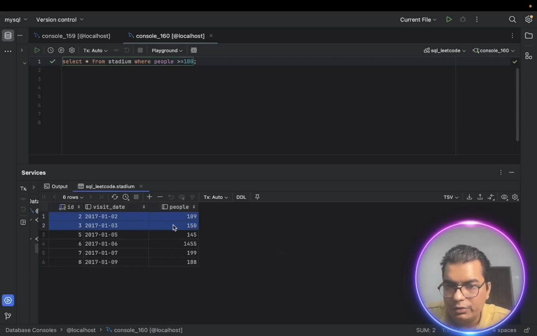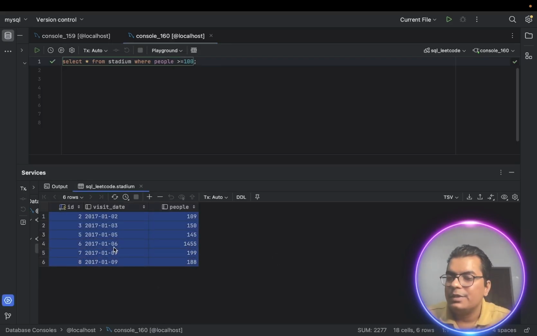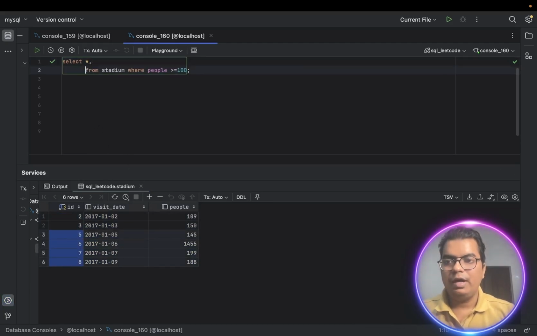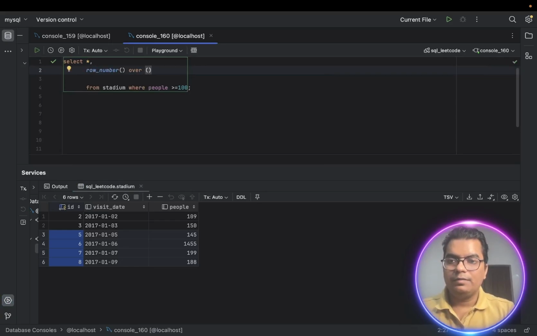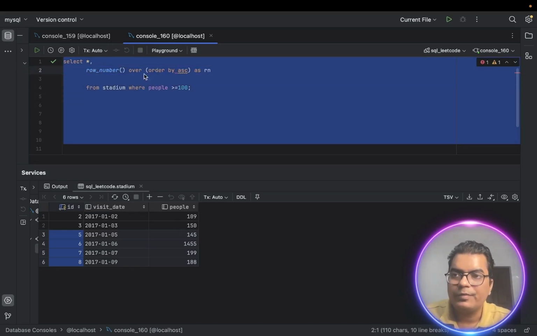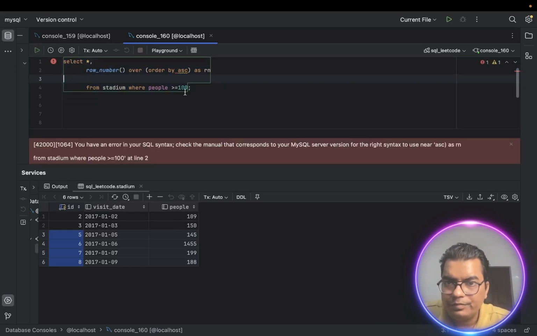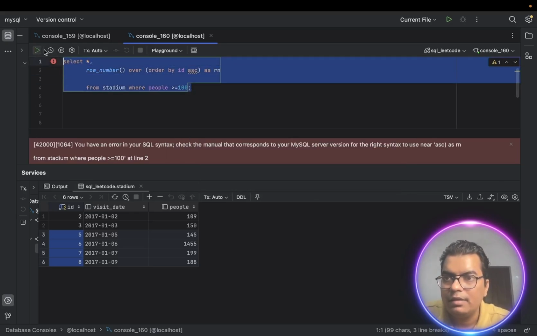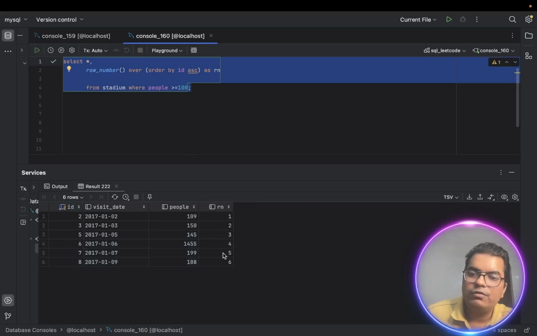Now I need to make a group of consecutive numbers here, like 2 and 3, 5, 6, 7, 8. How will I do it? First of all, I need a row num over ID, order by ID ascending as row num. So this will give me a running sequence for all these rows, and let me check this. Order by ID ascending, my mistake. See, we now have 1, 2, 3, 4, 5, 6.